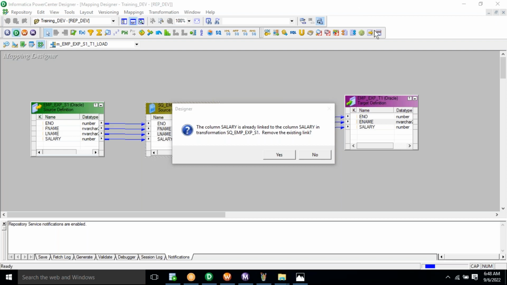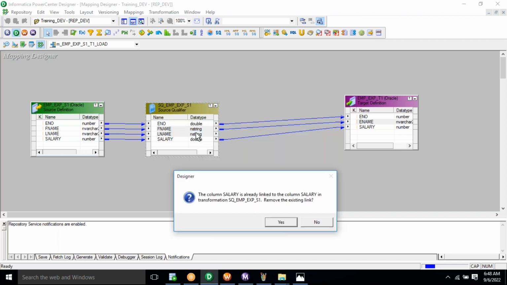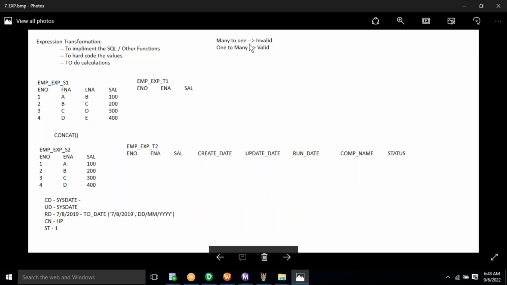Fine. So like that, here we cannot give the link from multiple ports to a single port. Remember, in Informatica, many to one is invalid. Okay, but one to many is valid.